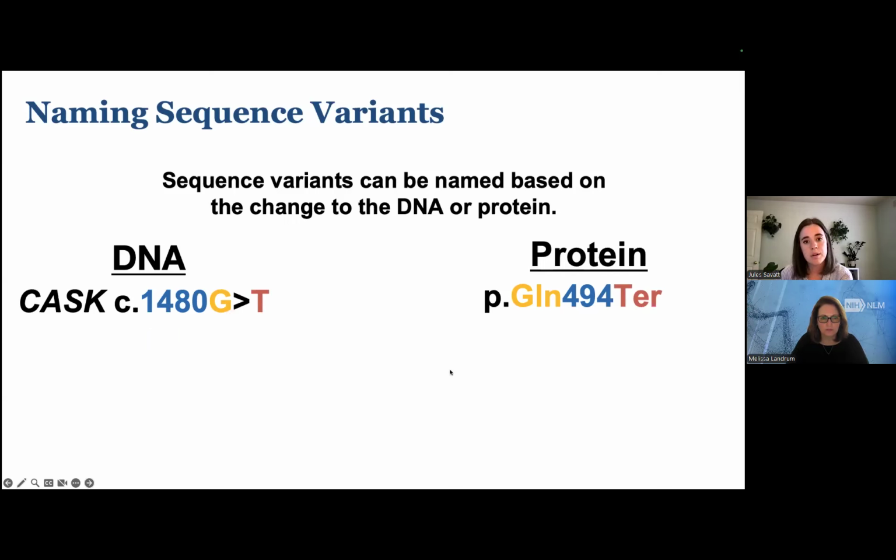If you're looking on your report or in an article, if you see a P dot, that means we're talking about protein. And this protein change typically has first an abbreviation like this GLN. That tells us what amino acid is typically at that position in the protein. The number tells us where we are in the protein. So at position 494, we often have this amino acid. And then if there's a change, we see that over here with this other abbreviation. So what this means is that this typical amino acid is changed to a termination or an early stop codon, making the protein shorter than typical.